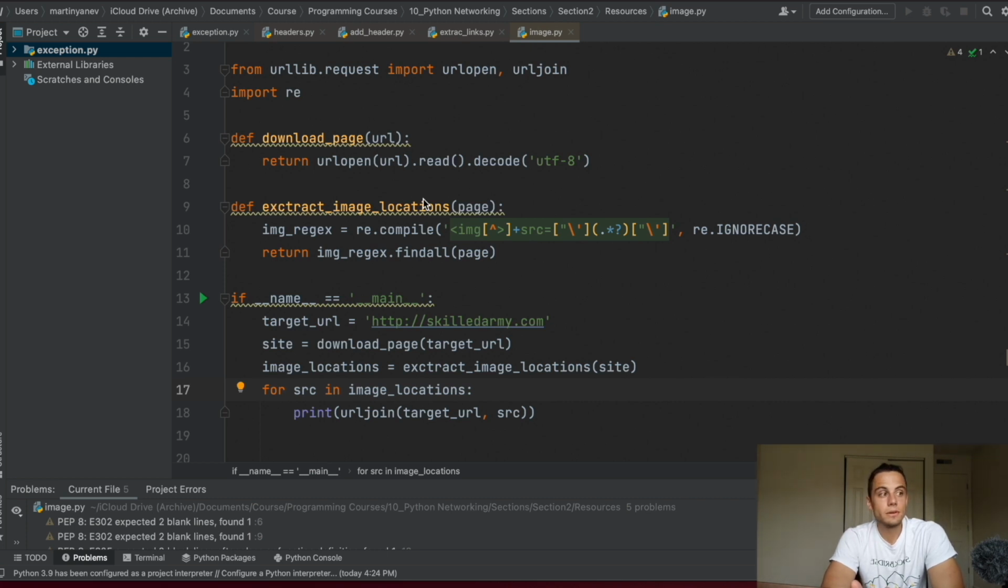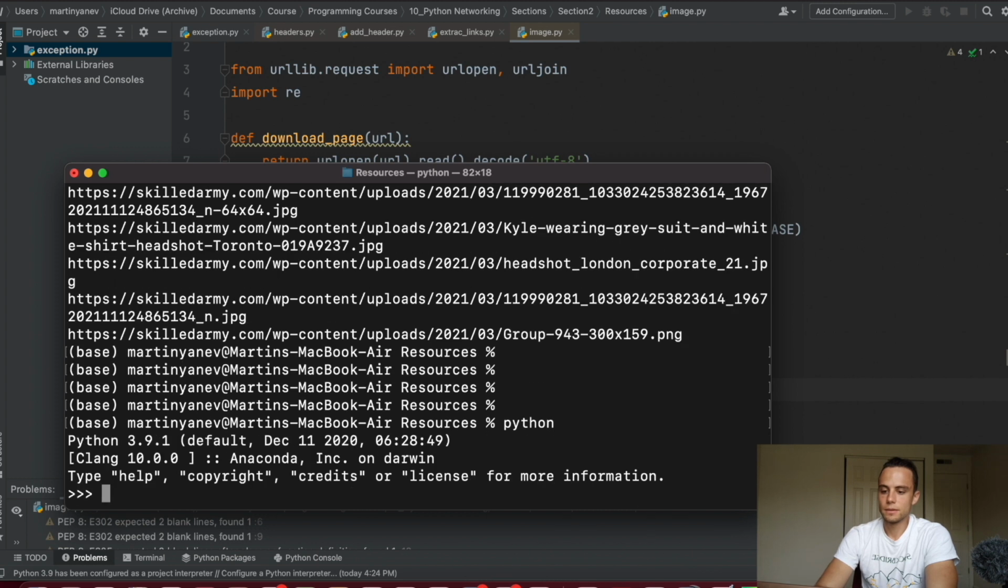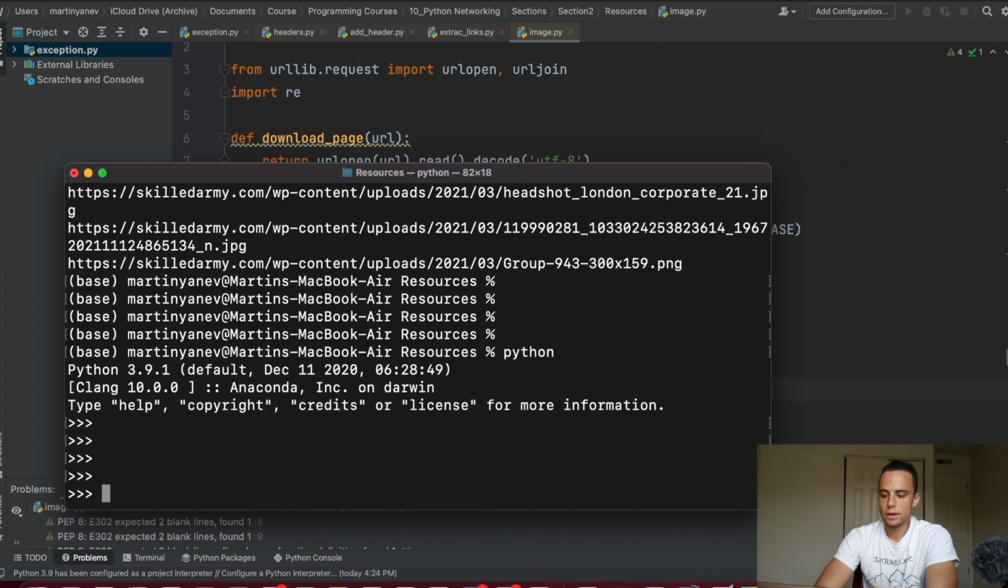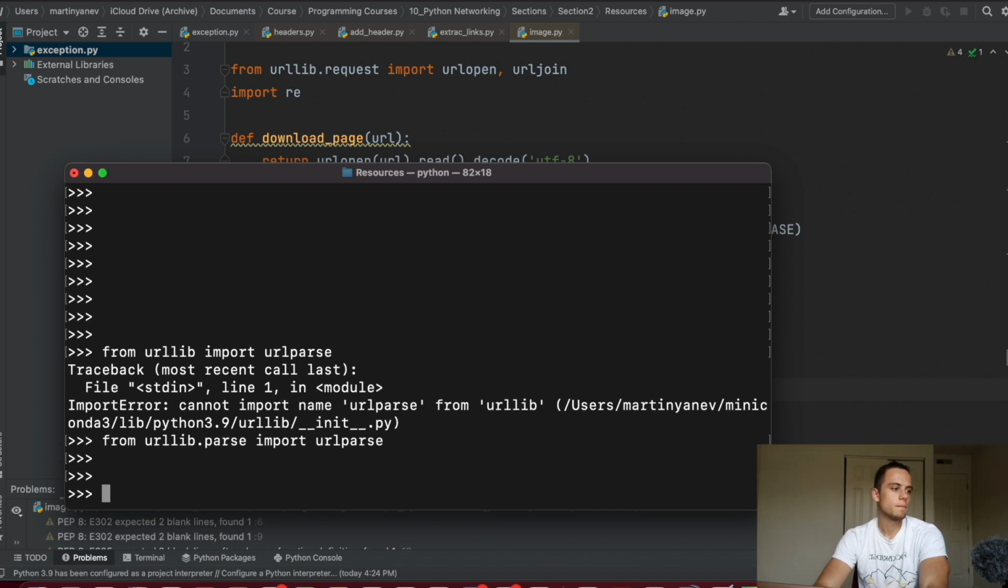To work with URLs, you can simply use the urllib.parse module, and I will show you how it's done. So let me open a terminal here, and I write python, so we can go into Python mode, and I write from urllib import urlparse. We got an error, and this is because we should import that from urllib.parse. Okay, so now we don't get an error anymore.